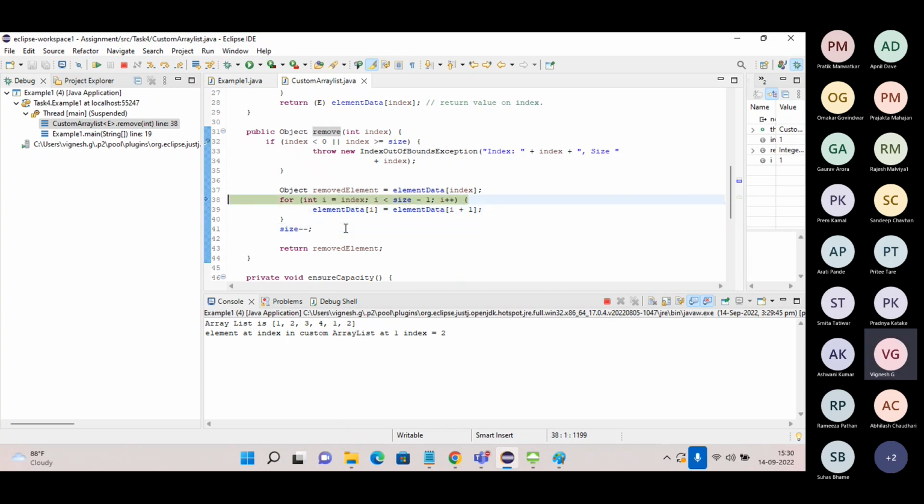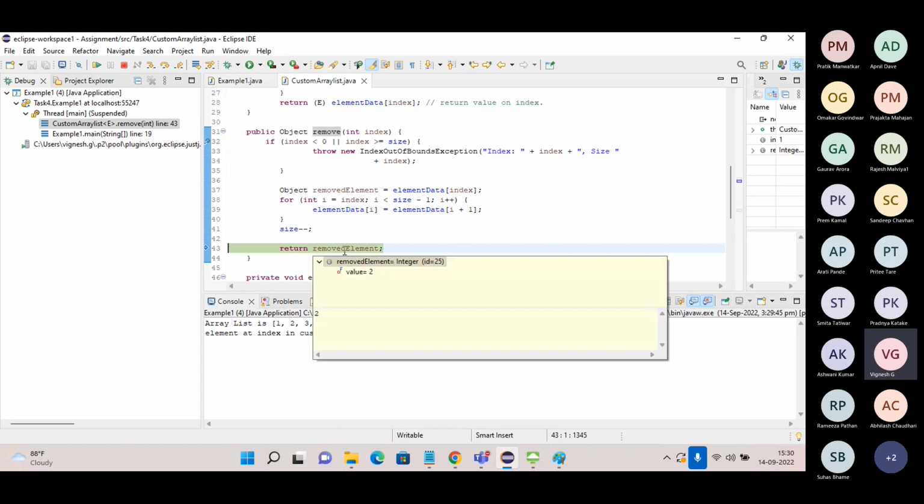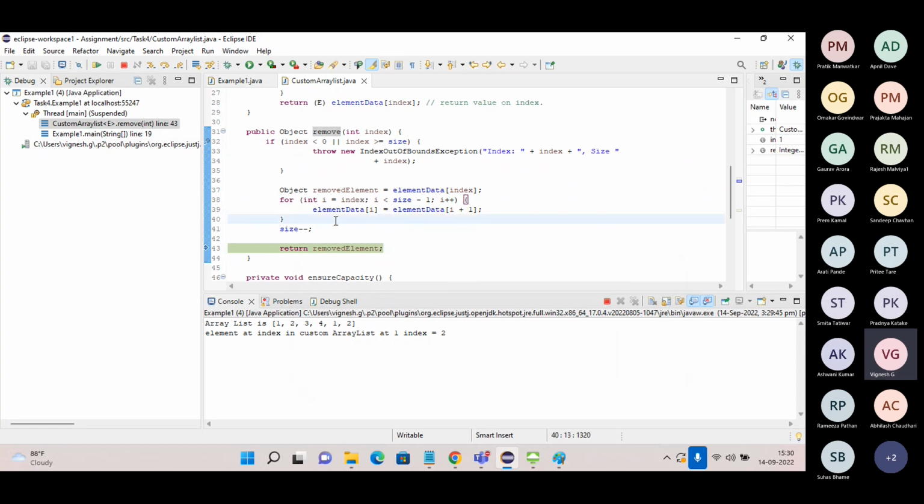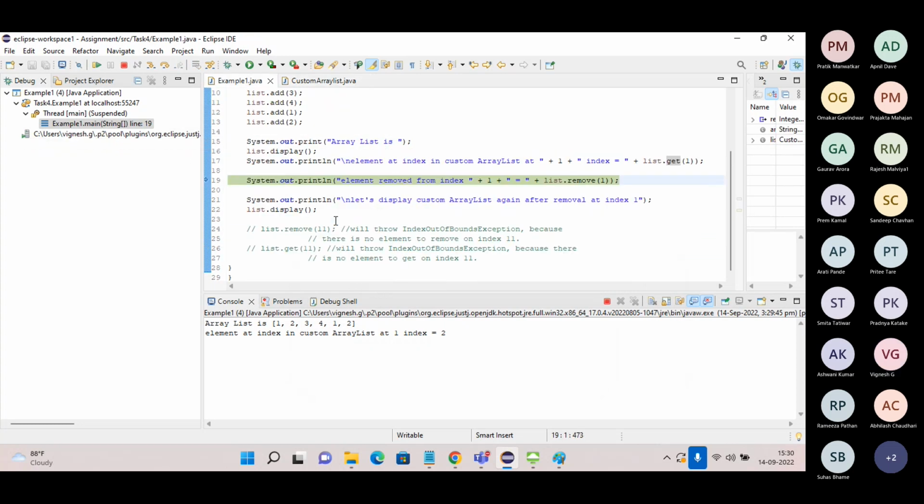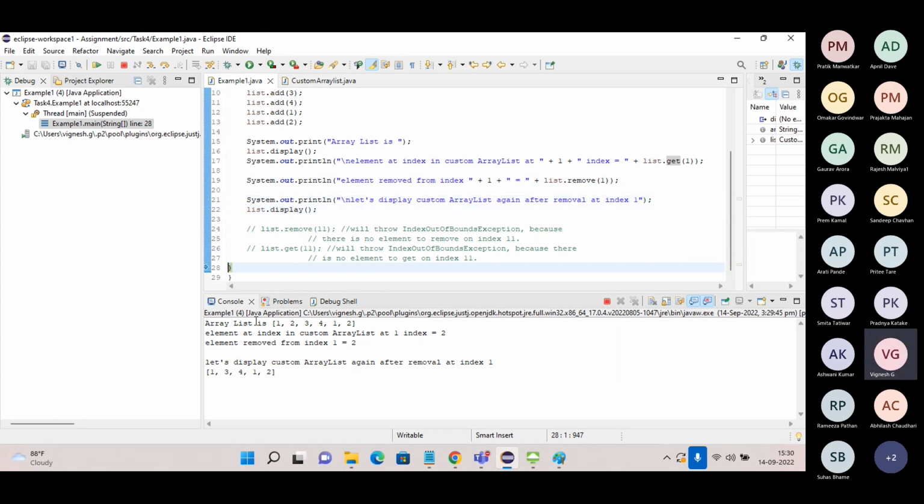So if you see, the for loop is getting executed. Size. And if you see the removed element, the value 2 got removed. So based on that, I'm just printing. So my first index value got removed, and after that, the corresponding elements are displayed accordingly.